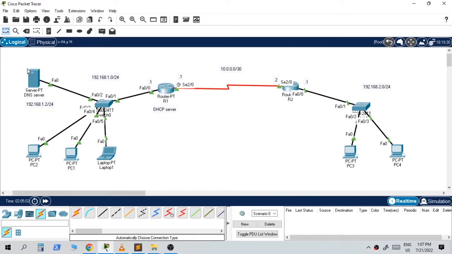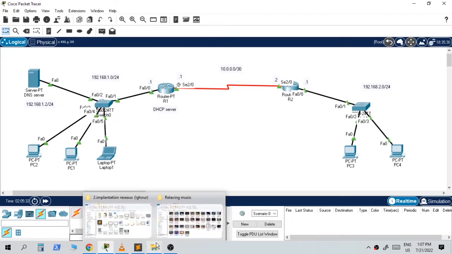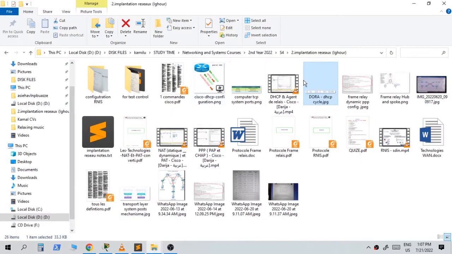As we know, DHCP stands for Dynamic Host Configuration Protocol. It's a network service that allows you to configure your machines, like computers and other devices in your network, in a dynamic or automatic way. It means that you allow the computer to obtain all the IP configurations dynamically from a server.